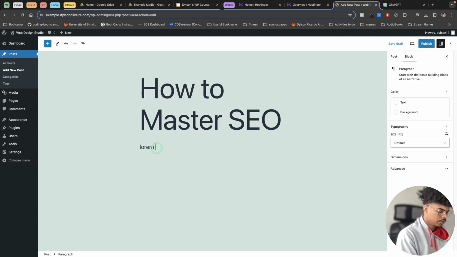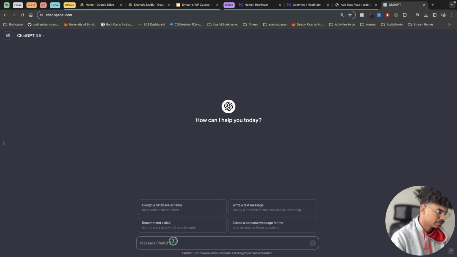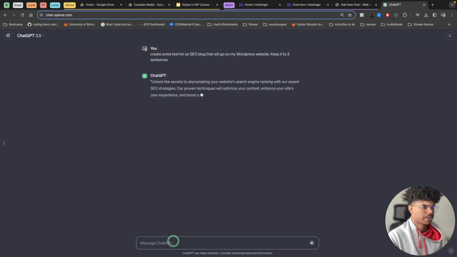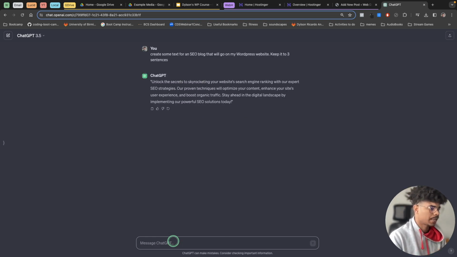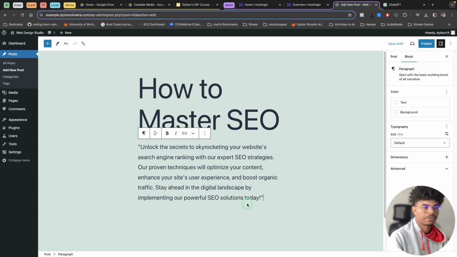So lorem ipsum text. Or something I like to do is I like to use ChatGPT. I can use ChatGPT to just make some dummy data that I can add in the post, like so. And this is as simple as a post can go.